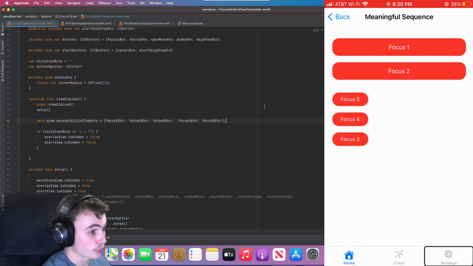The first step to resolving this violation is changing the programmatic reading order, or the focus order, within the accessibility elements array. Within iOS devices, the programmatic reading order is determined by the order of accessible elements within the view.accessibilityElements. We can resolve this portion of the violation by making sure that the programmatic order matches the linear order.